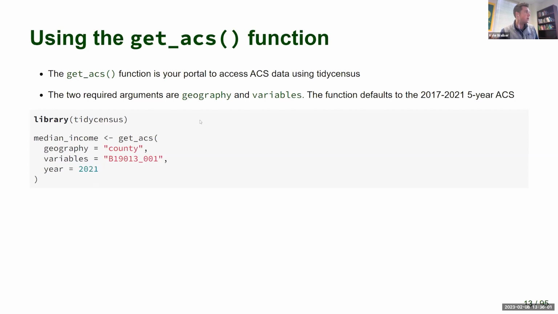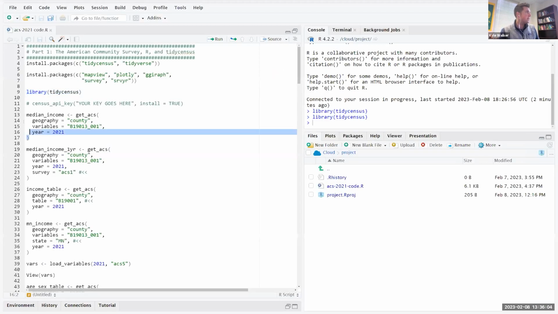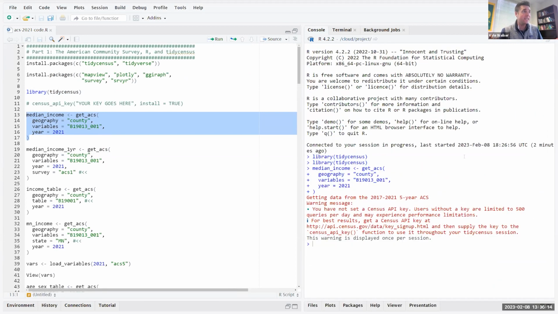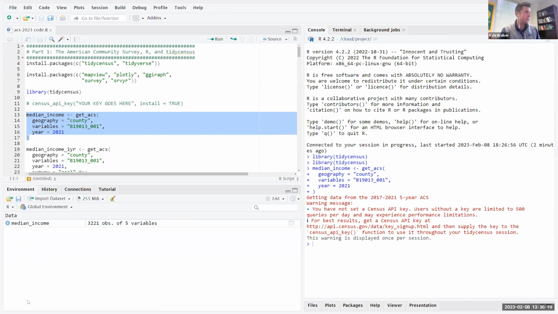So let's go ahead and try this out. I'm going to highlight this block of code. I'll click run. And literally within a second, or maybe even half a second, I just pulled, let's look at our environment here, over 3,200 county median household incomes. So all counties in the United States. I just pulled all that data within a split second. That's what tidycensus tries to do. It takes things that are previously headache-inducing and tries to make it much simpler.